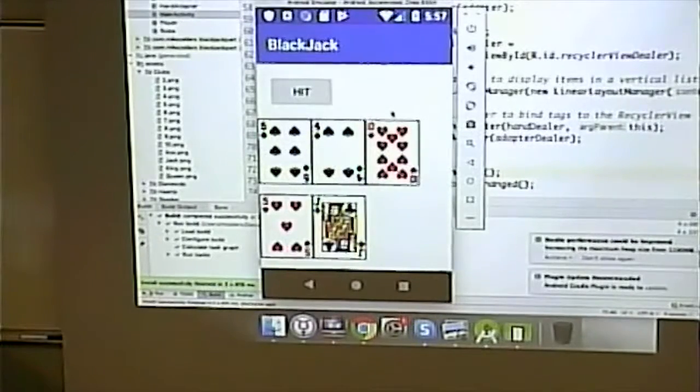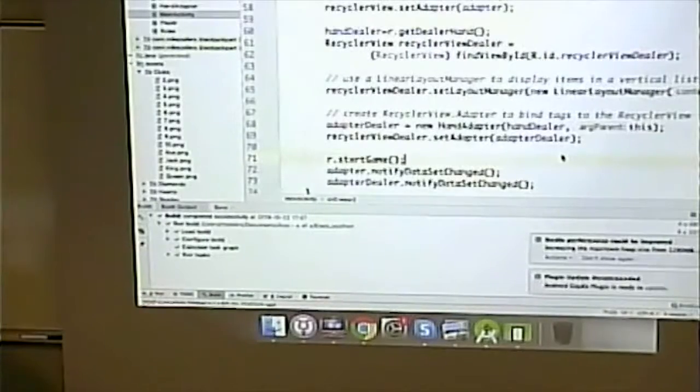Now, the one thing that we didn't do is we didn't make the first card of the dealer upside down. Okay? We have about 10 minutes. Let's try to do that.